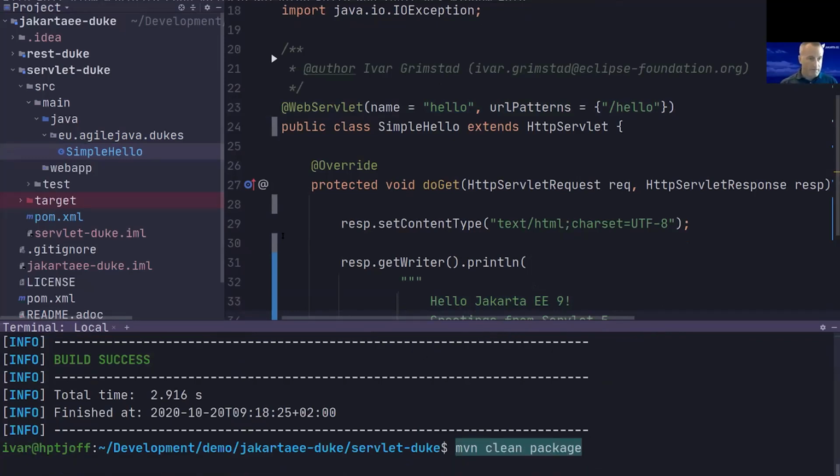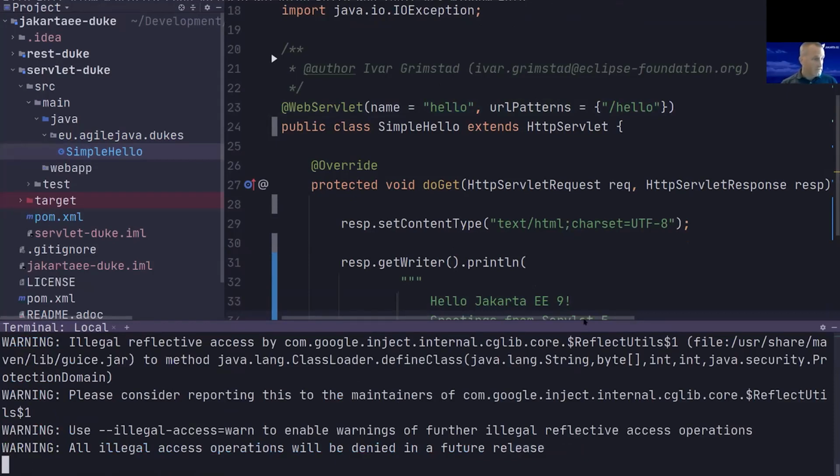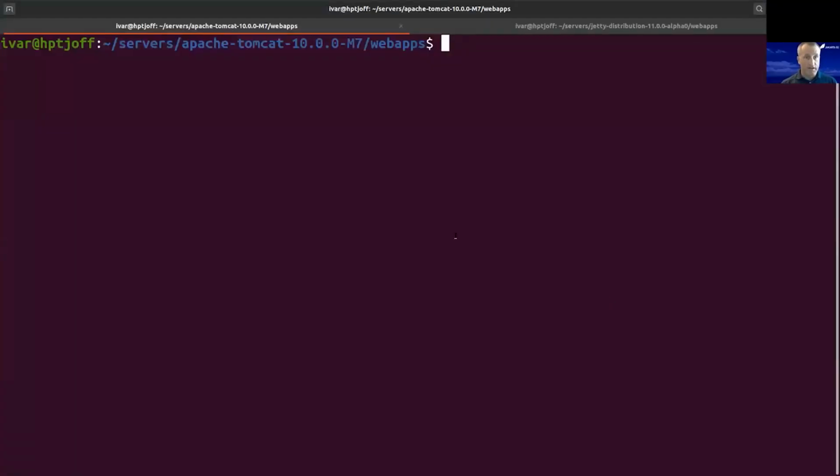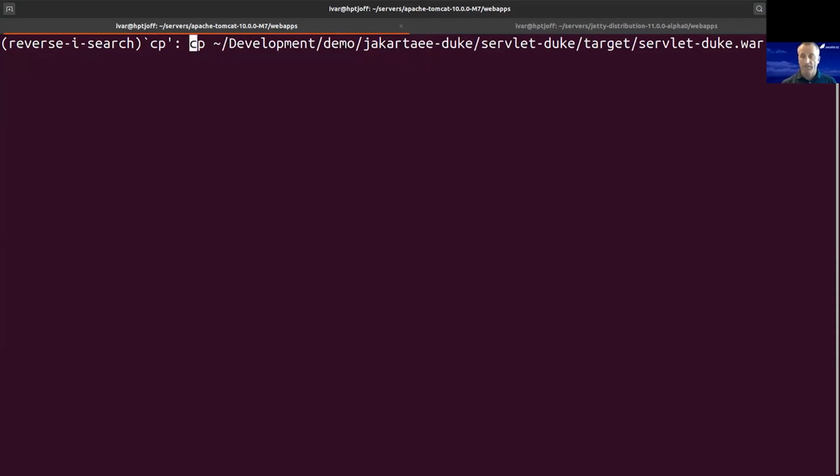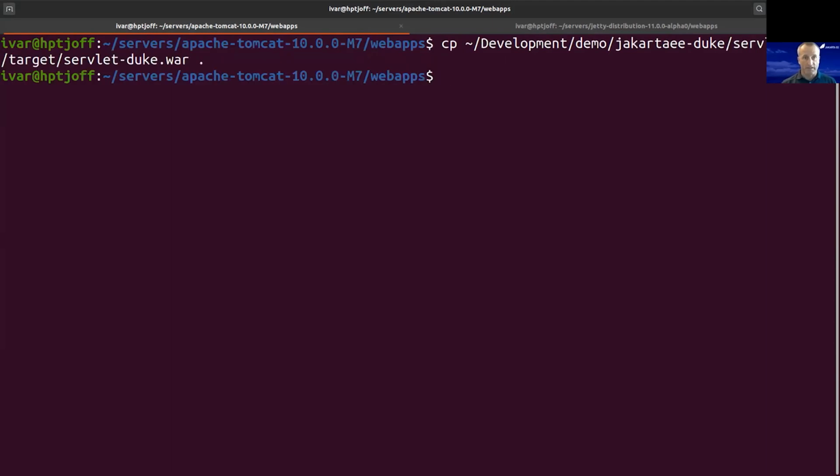There we go. And while it runs here, I'm going to switch to my command line here, and you can see I have Tomcat running. And let's drop this artifact I just compiled into the webapps folder. You can see I'm copying the servlet Duke war application in here. And let's do the same thing with Jetty.